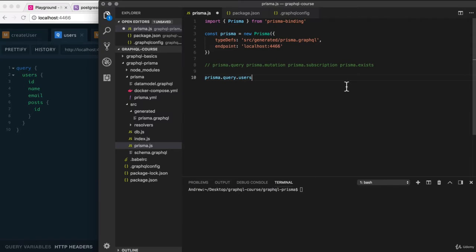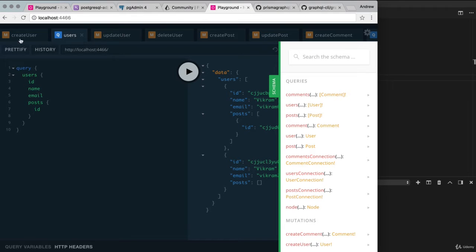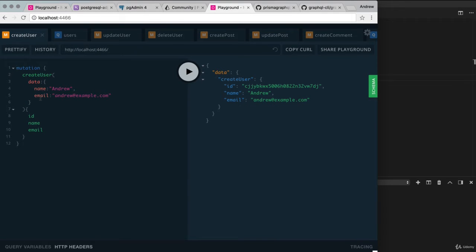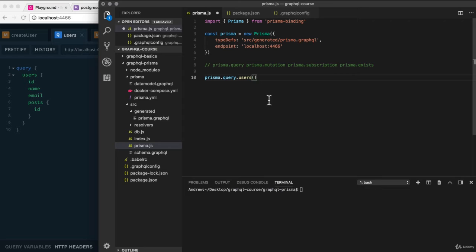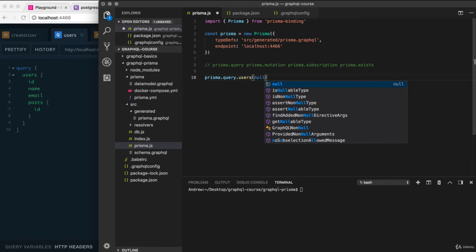Now with this in place, we can go ahead and call it as a function since it is one, and we can talk about the arguments that users accepts. All of our Prisma methods take two arguments. The first are your operation arguments, and the second is your selection set. Now we know that for some operations, like our mutations, they do require operation arguments. We have to provide data when creating a user. But for our user's query, the operation arguments are completely optional. So we're going to go ahead and ignore them by not passing any in. So right here, as the first argument, I am going to pass in null.